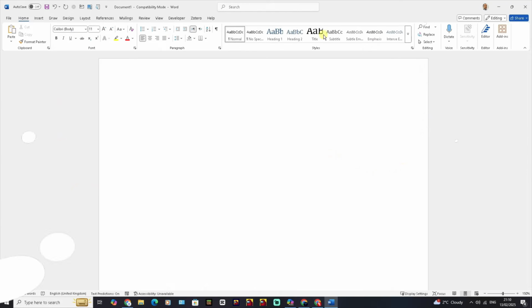Now I've got a document opened up here, a blank Word document, and the default is that this document is going to add text in just one column. What I'm going to do is show you where to find the option for changing the number of columns in that Word document.